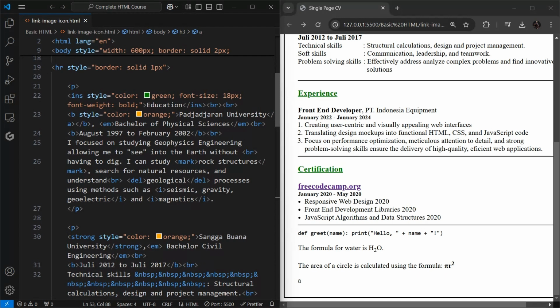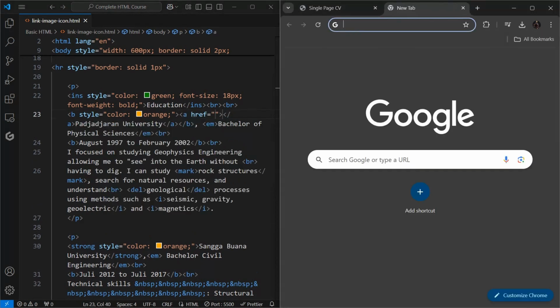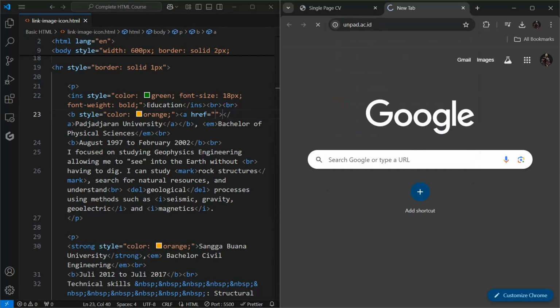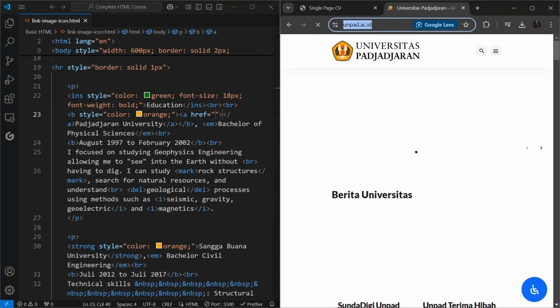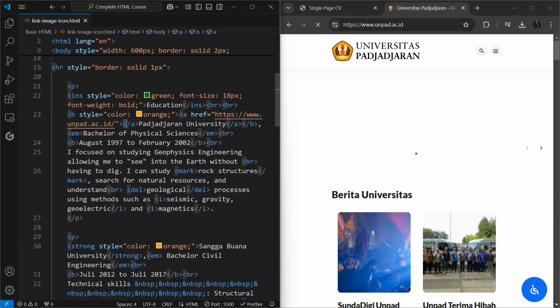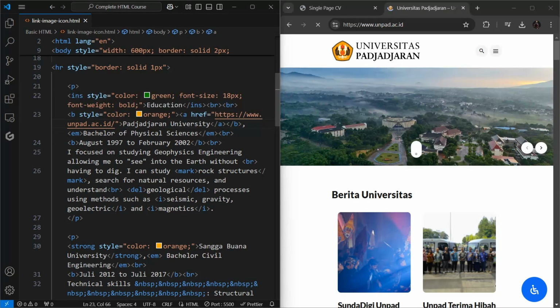We can also link the university in the same way. Just like we created a link to freecodecamp.org, we can link to any website, including a university's website. The process is identical. Visit the university's website in your web browser. Copy the URL from the address bar at the top of your browser window. This URL will be specific to the university you want to link to.